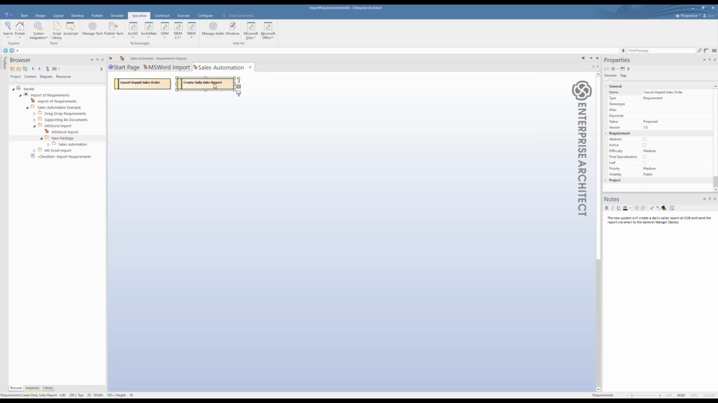The notes have been created very well. And again, the notes are created here. If I click on this package, the sales automation package, again the notes are set. So very simple.